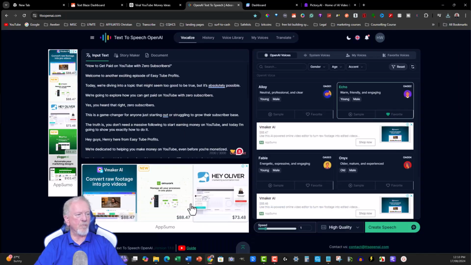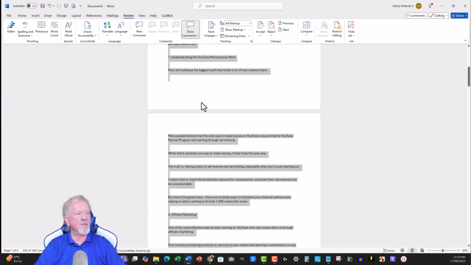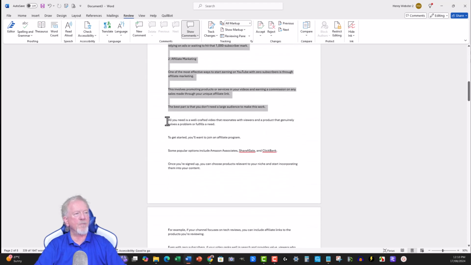And I'm just going to rinse and repeat. I'm going to go get the next section of this particular one. Luckily, it's already highlighted, so I know where it finished.